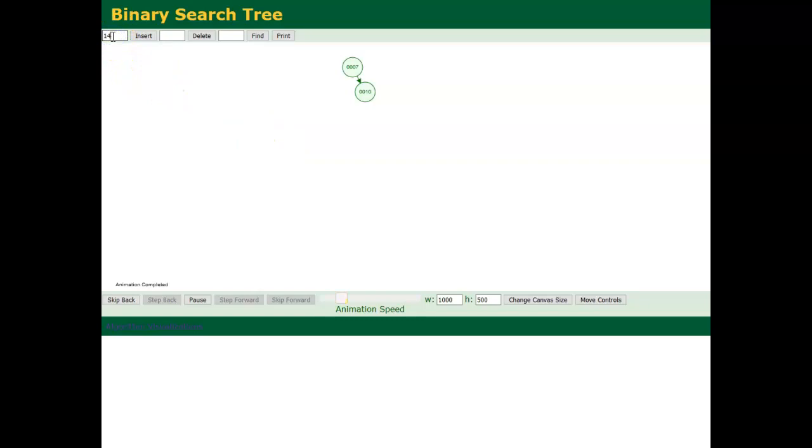It's 14. Insert that one. So I'm looking at the subtree. I'm comparing based on if it's greater than or equal to. Let me slow that down just a touch more so you can read what that is. Let's go to 23. Insert that.